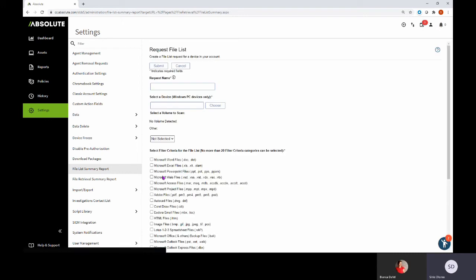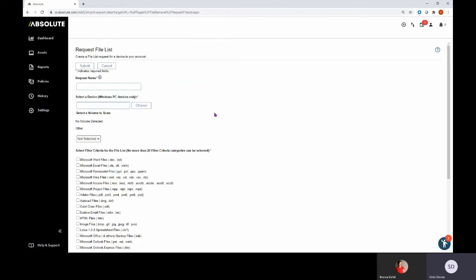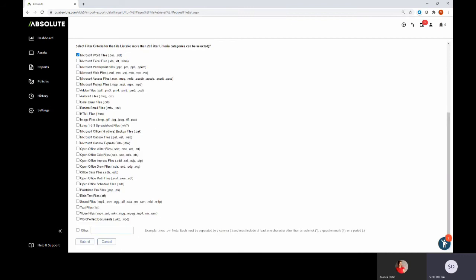And then, for example, what you're seeing here is the request a file list. You'd say you want to request a file list of all your Word documents. As soon as it picks those up, it will run a report, and you'll have a TXT file which will have all your Word files. Then from there, you can start retrieving those files. These are the options of the types of document that you can retrieve.